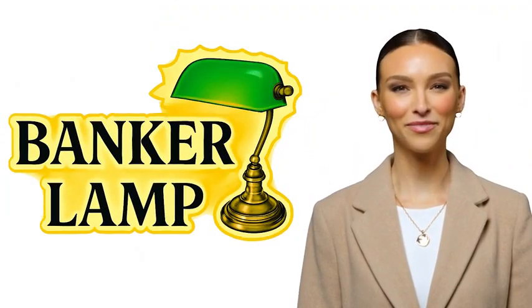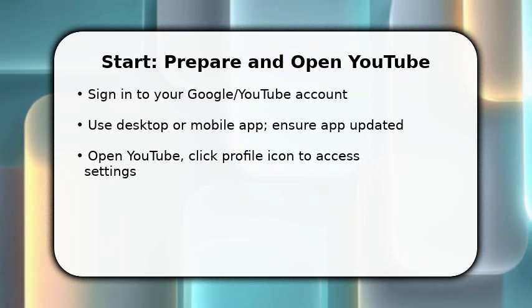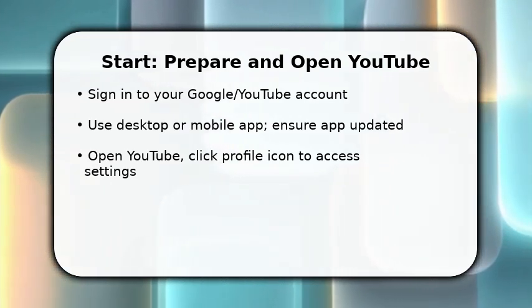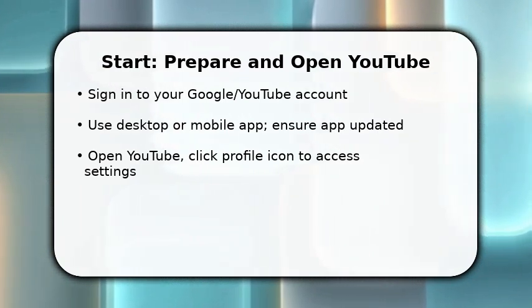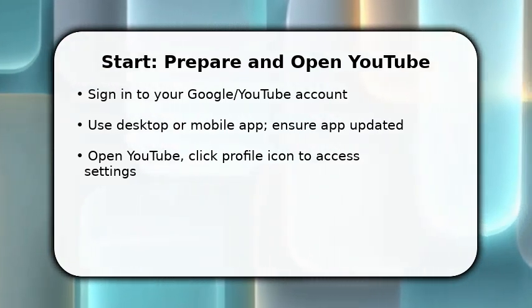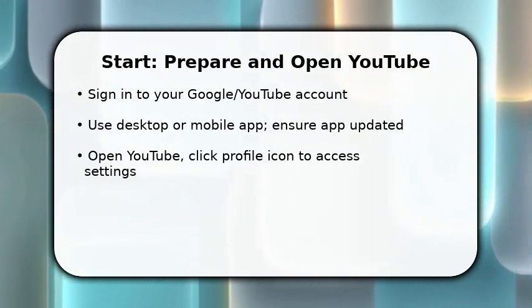Please enjoy the video. You sign in so settings stick to your account. That's essential. Once signed in, open YouTube on desktop or the mobile app and tap your profile icon. Make sure the app or browser is updated because outdated versions hide menu items.